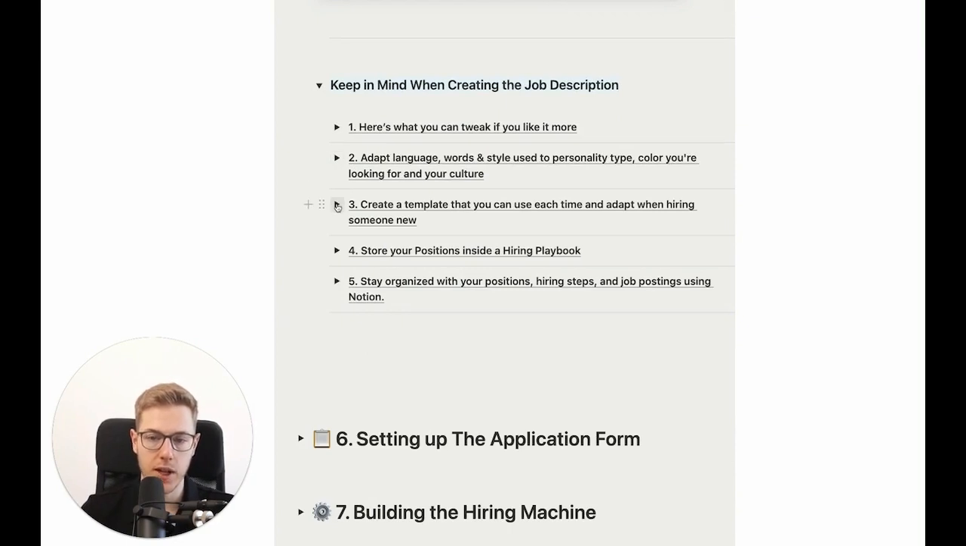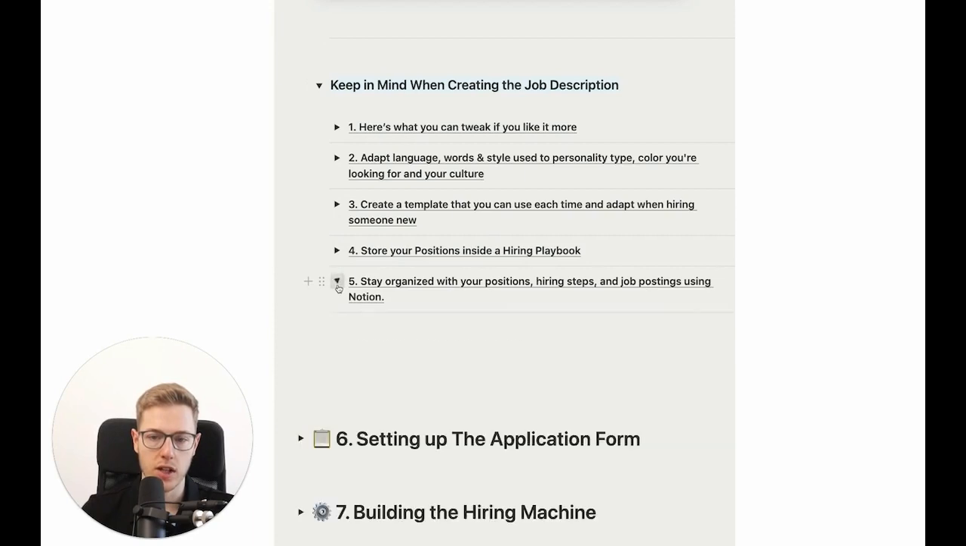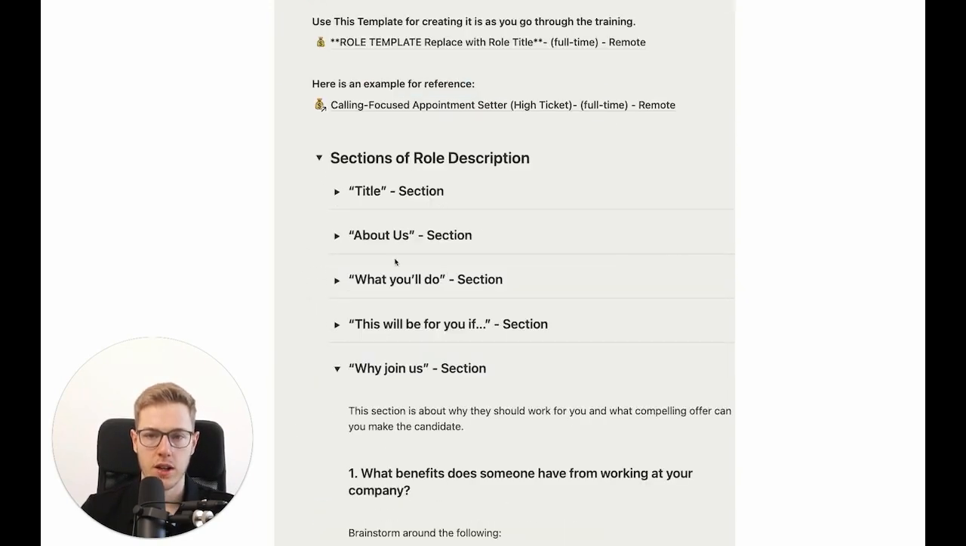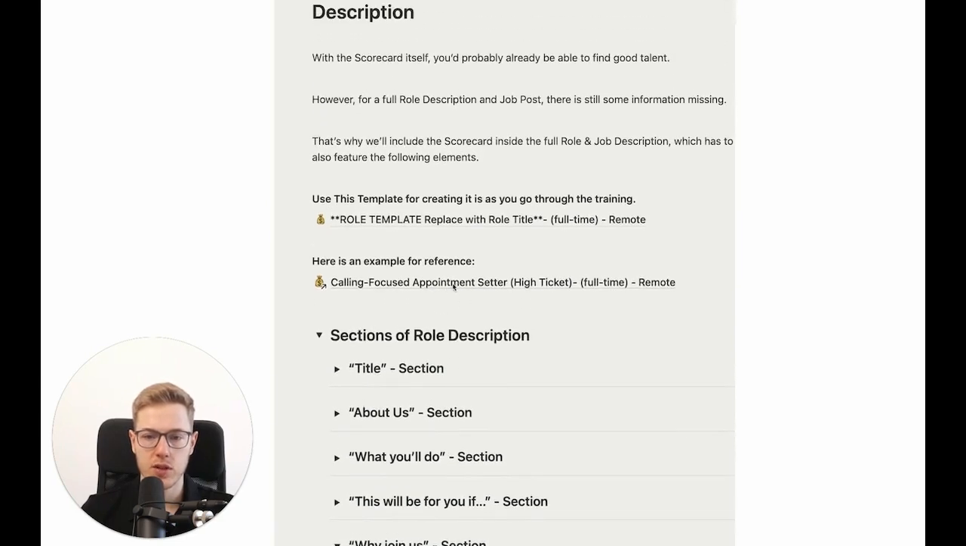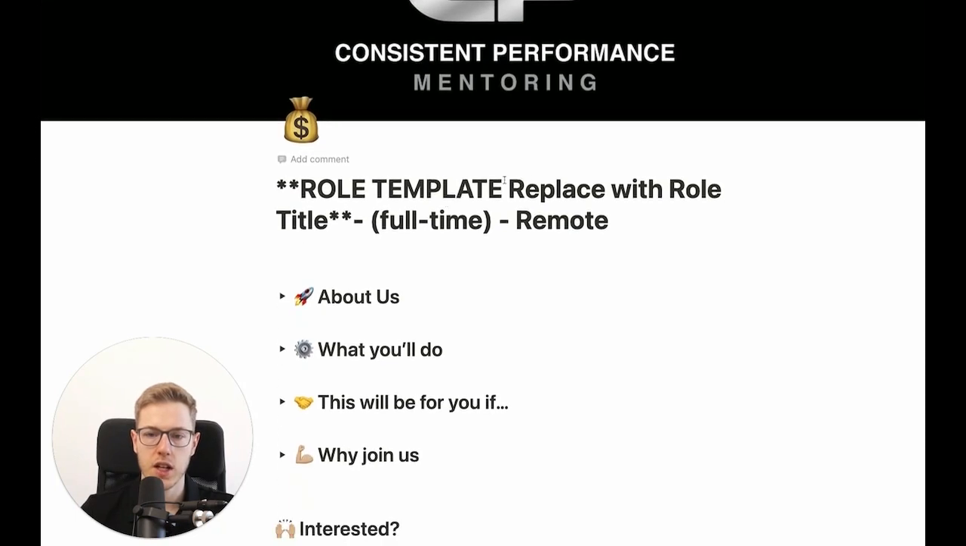And create a template, that's key. Store your positions inside a hiring playbook and stay organized with your positions. We have here another example. Okay. With that setup, you have something that looks like this. So I can show you the template here. Here you'll put the title.